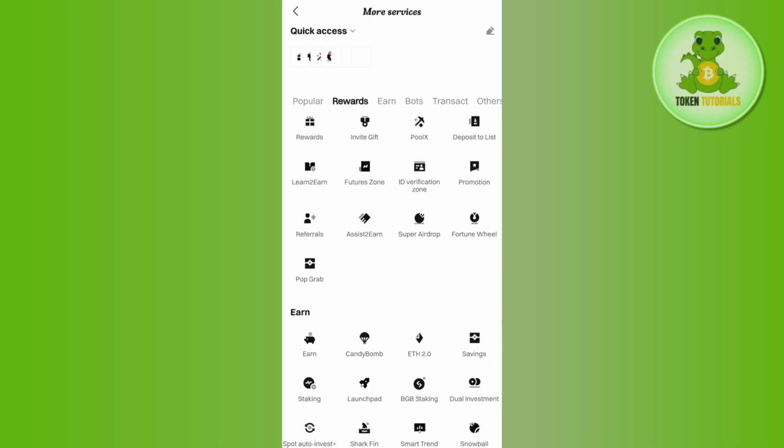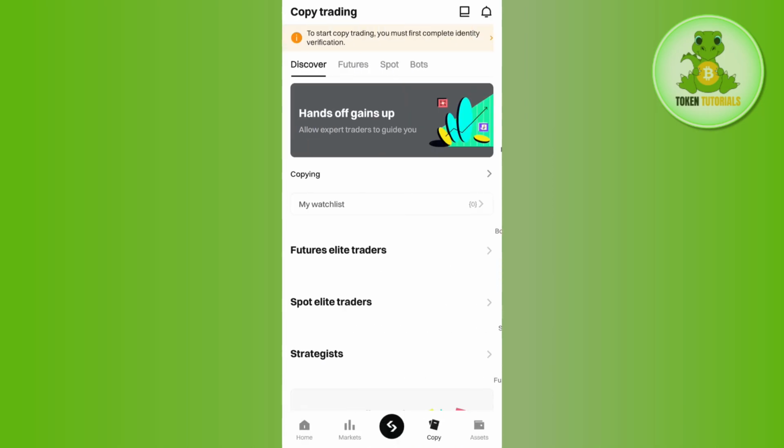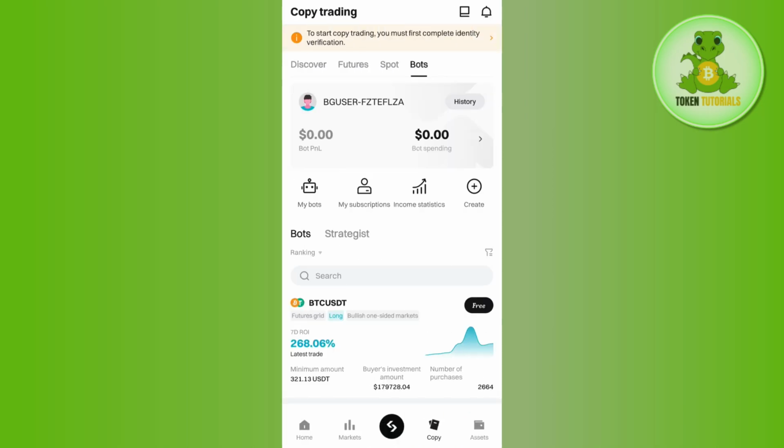Now over here, you just have to scroll down and keep on scrolling down until you find this bots section. In the bots section, you are going to see the copy trading option. So you need to tap on copy trading and then you will land on this bots section.